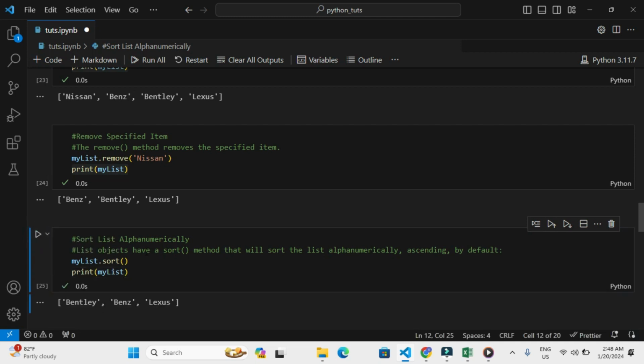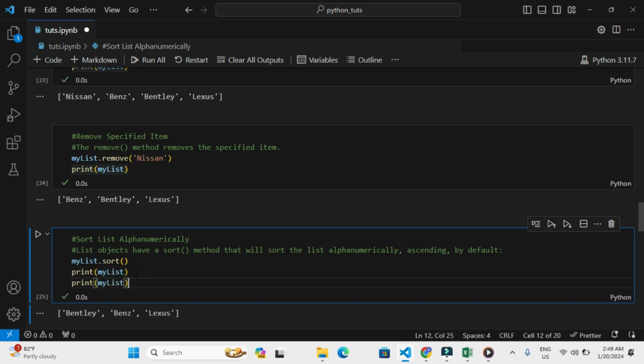Okay, so as I said, by default when you create a list, it is sorted in an ascending manner. So now we want to sort it in the other way around. So how do we do that? We want to sort it in a descending order. So how do we do that?